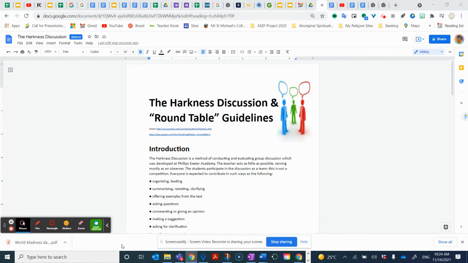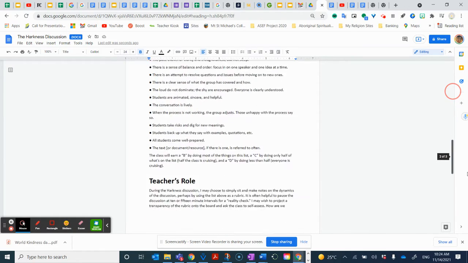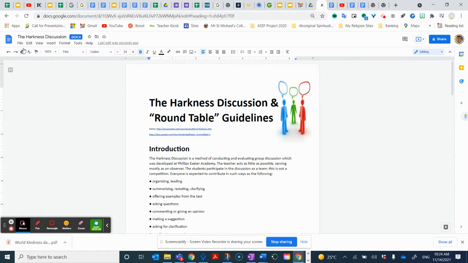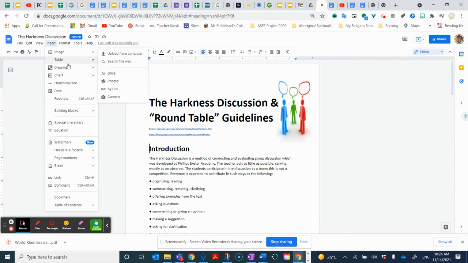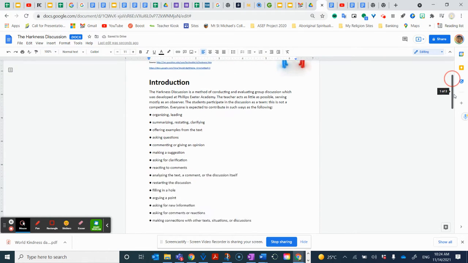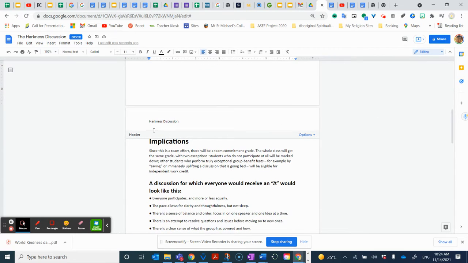So we have our document, and I have, as you can see, a lot of text here, and I have headings and subheadings. We talked about them before. What we're going to do is create a header, firstly, and it's down here, and we're going to put the header in, and we're going to call it Harkness Discussion. And that then means that it's there for each of the pages that come under. As you can see, it's over here.